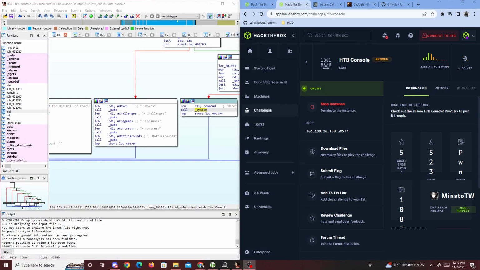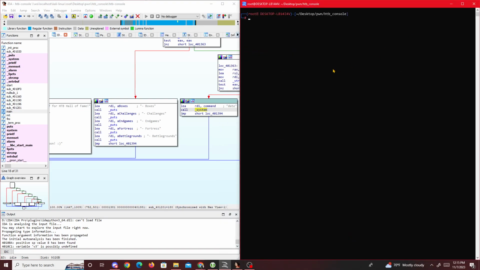Alright then, hello guys. Today I'm going to be doing a new Hack the Box challenge, and the Hack the Box challenge that I'm going to be doing today is called Hack the Box Console. So let's get started. It's a pwn challenge like the ones I'm usually doing.